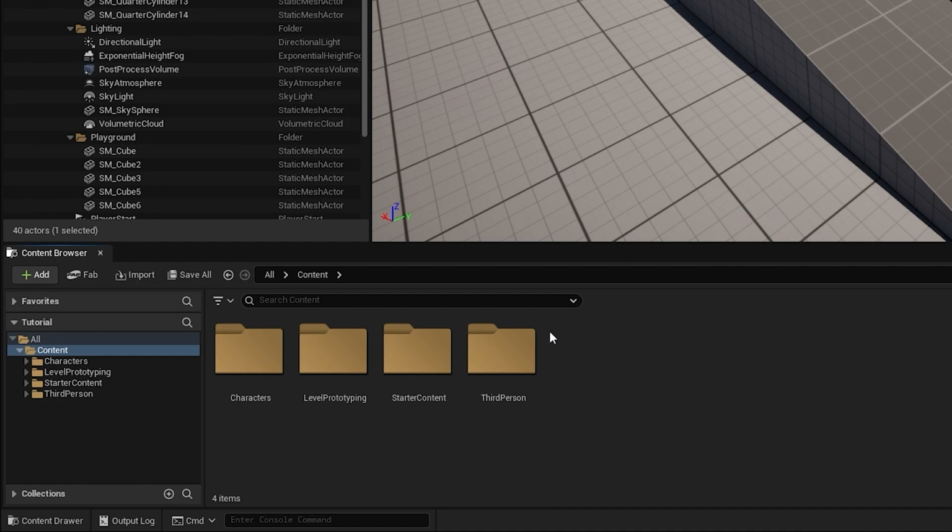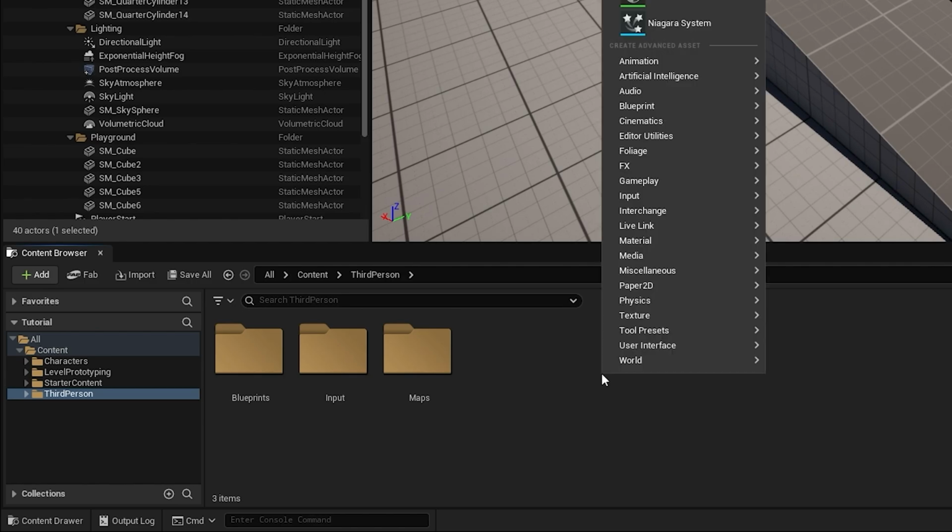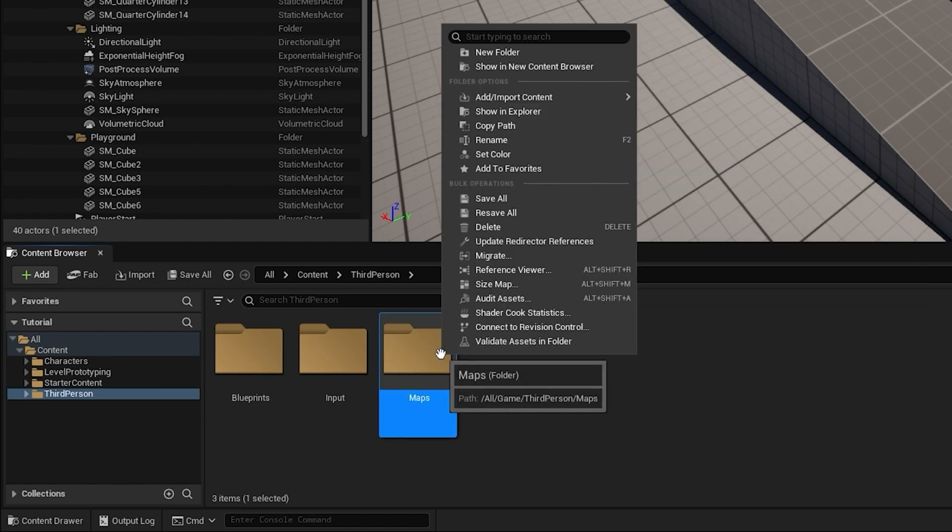Just like the Windows File Explorer, you can click into these folders to get a better look. The main thing to keep in mind with the Content Browser is that in any free space you can right-click to make new folders and assets. You can also right-click an item to modify it, such as renaming, copying, or opening in the Windows File Explorer.